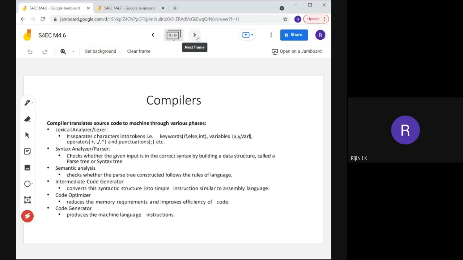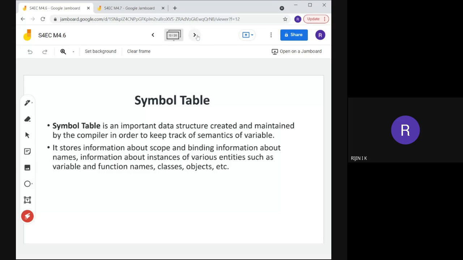So that is compiler. Then in that compiler, one data structure that is used is symbol table. Okay, symbol table is a data structure that the compiler uses.